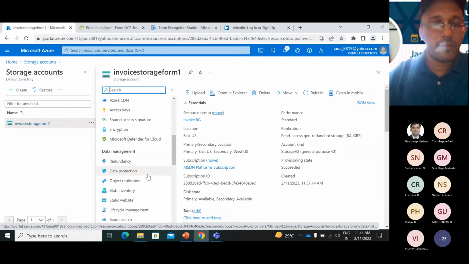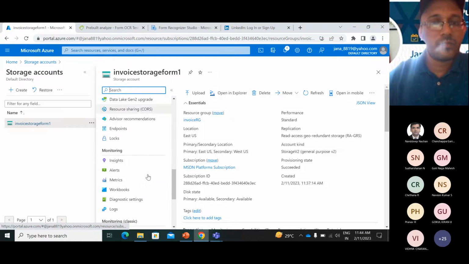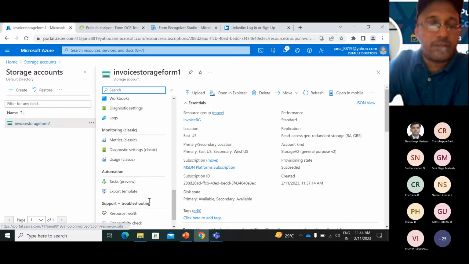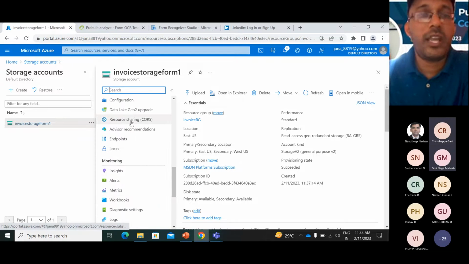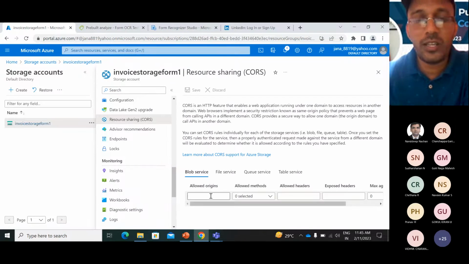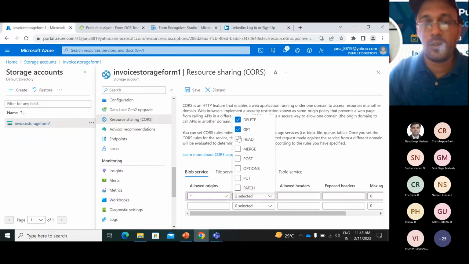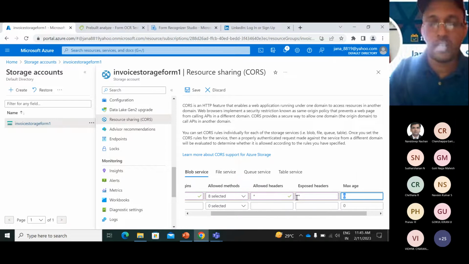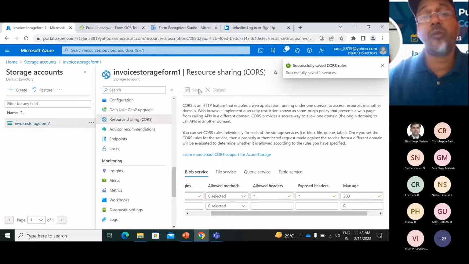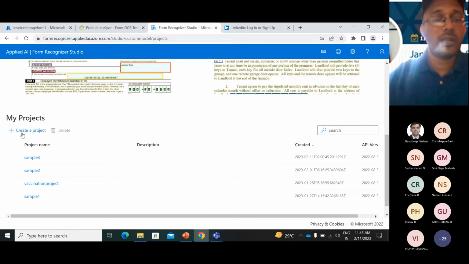You can have something called CORS. What is your storage account name? Invoice storage form one. Just click the resource sharing. In the resource sharing, you have to allow all your origins, and all HTTP methods I'm going to allow. And all the headers, all the exposed headers, you give the maximum age. If you don't allow this, you may not be able to access your data inside your Form Recognizer Studio. This is done. Once this is done, you go back again, create a project.